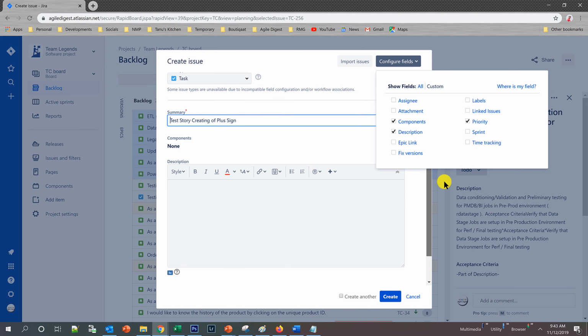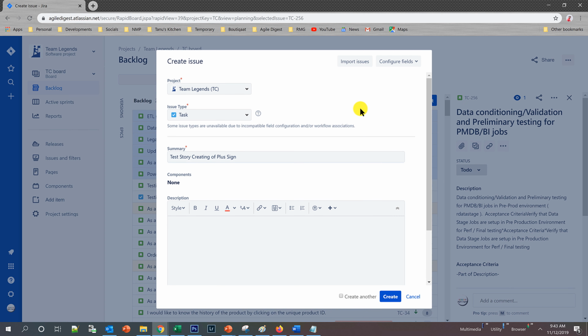So this is one area you can still work on, but right now what we are trying to find out is how we can create a story or task in your backlog. So let's create this one, test task creating from plus sign. So this is the plus sign I am referring to. I clicked here, this pop-up came up, and I am just creating it.